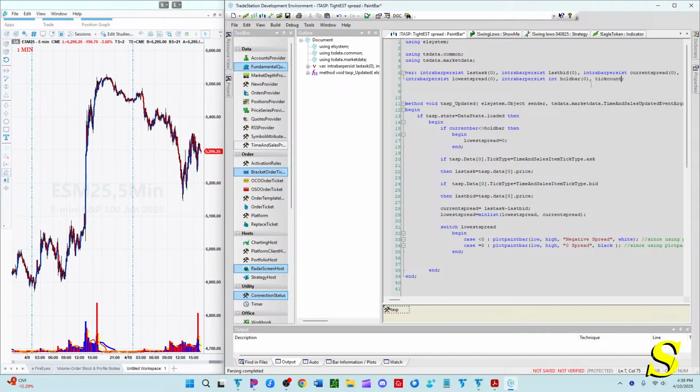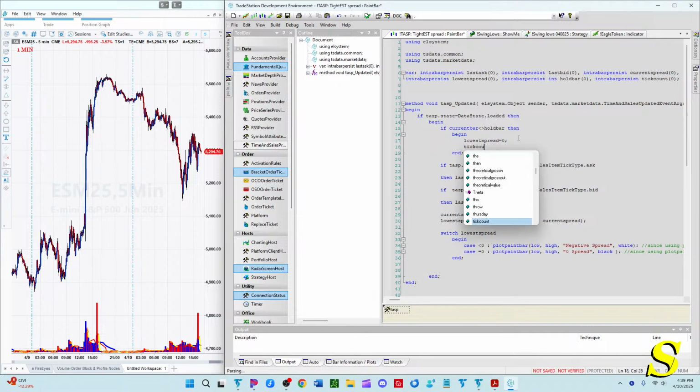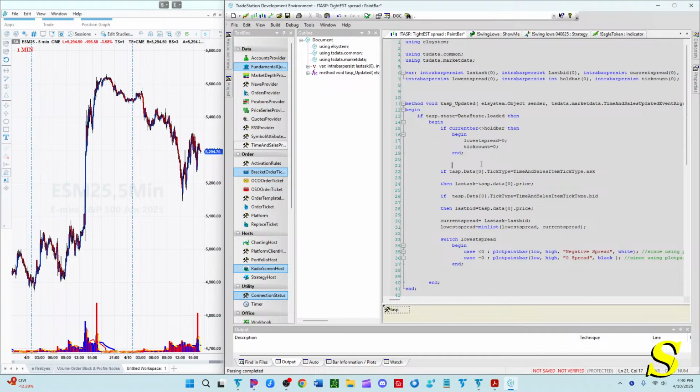Tick count, 0. Bar persists. All right, so we're going to reset the tick count. If we have a new bar, the tick count is going to be reset as well. Now, on every iteration of coming back into this update, we're going to plus equal 1, so we're going to add 1 to the tick count.